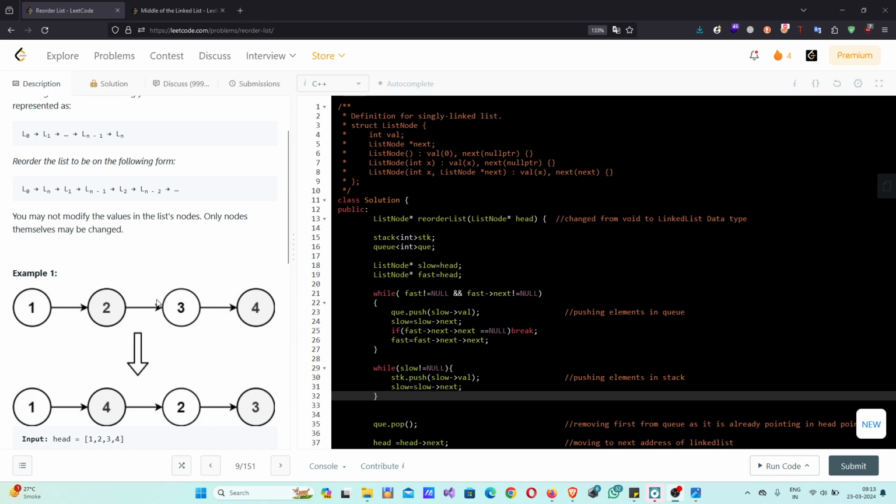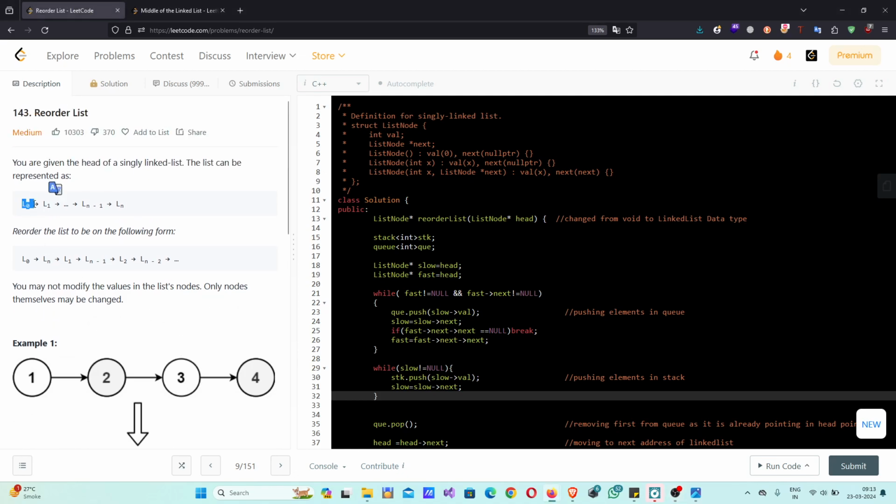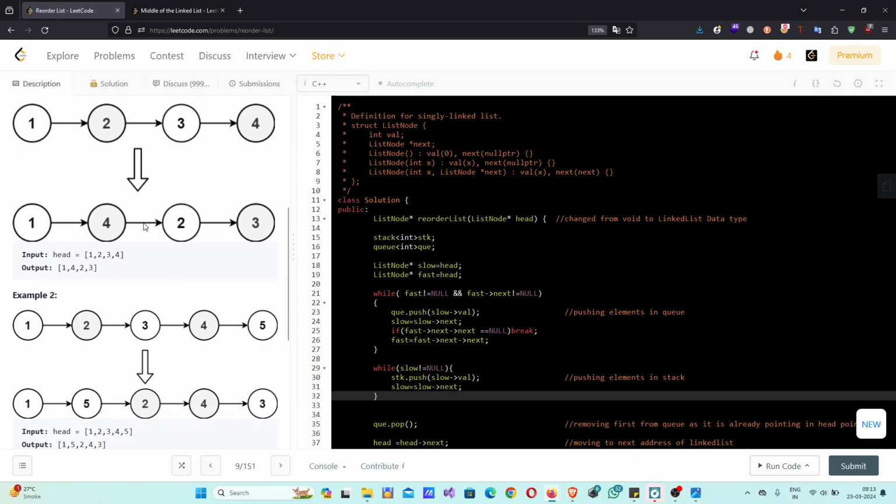Rearrange it like this: the second half elements should be interleaved after the first half. So 1, then 4, then the first half element 2, then the second half element 3. Likewise L0, Ln-1, L1, Ln-2, L2, Ln-3. So zeroth index, last index, first index, second last index, second index, third last index. That is what we have to solve, to rearrange this.